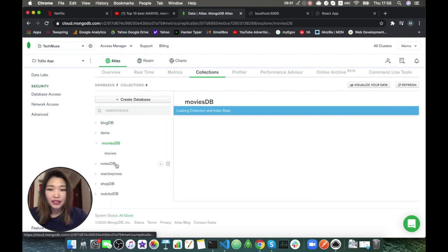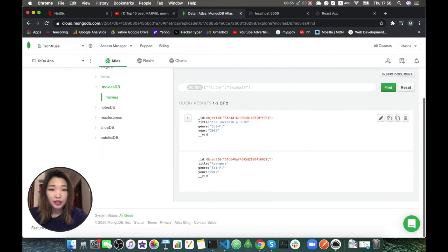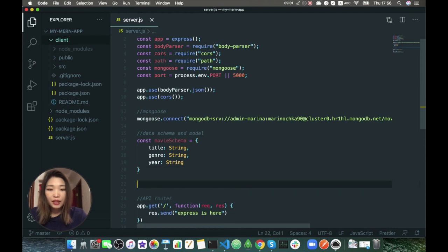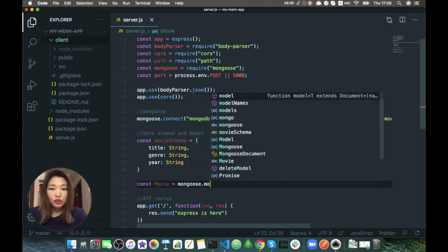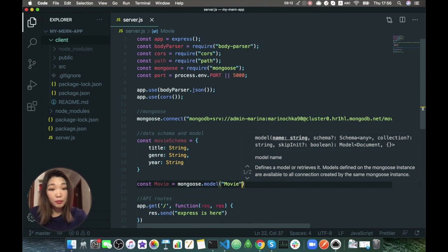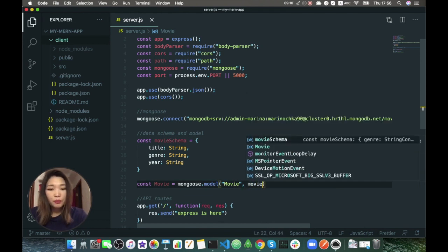Okay. So once again, if we go to our collections and to our movies database, to movies collection, you see we have title, genre, and year. So basically we are just recreating the schema here. And now for our model, we will use the name movie. That will be a mongoose.model, and it will be referred to as movie. And it will be using movie schema.